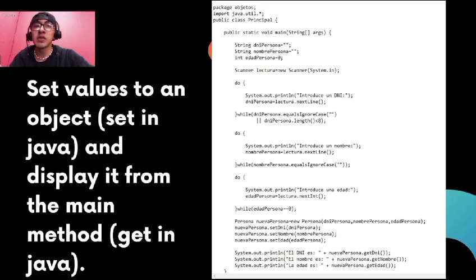We ask for the age, we introduce it inside the variable age person, with a while loop to repeat the question if the age is 0. We create an object variable of the class Person and we pass the three variables.